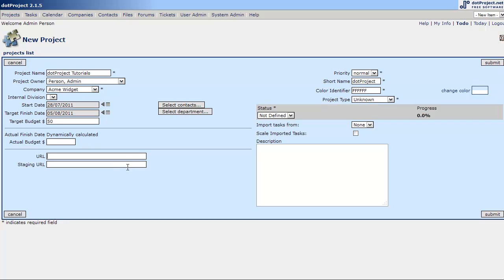We can set the dynamic URL and a staging URL. This is just info for the people, kind of project info, where they can click on the links right out of the project page. The priority is either high, medium, or low, and we'll stick with normal. Short name is dotProject. Alright, sounds good. The color identifier is the hexadecimal identifier for web colors. Basically all on is white.